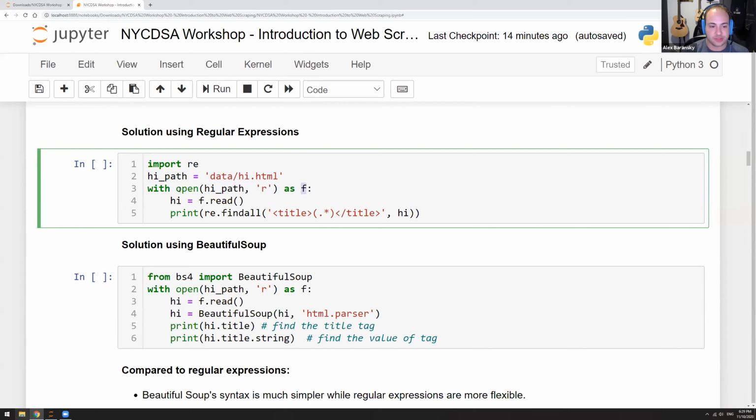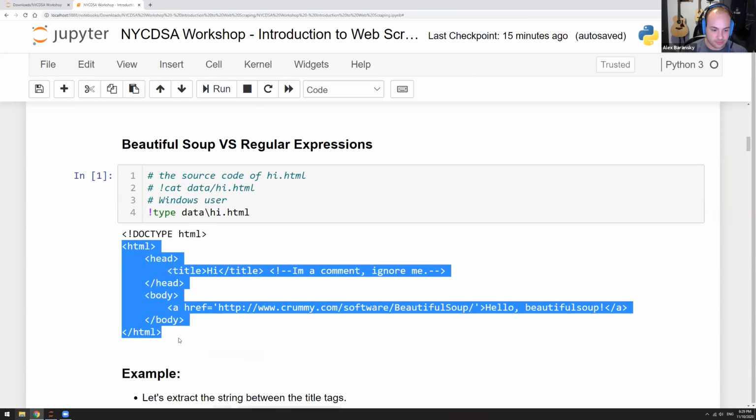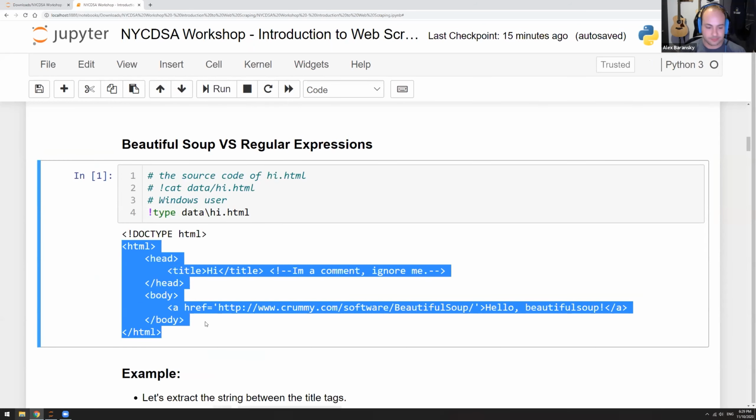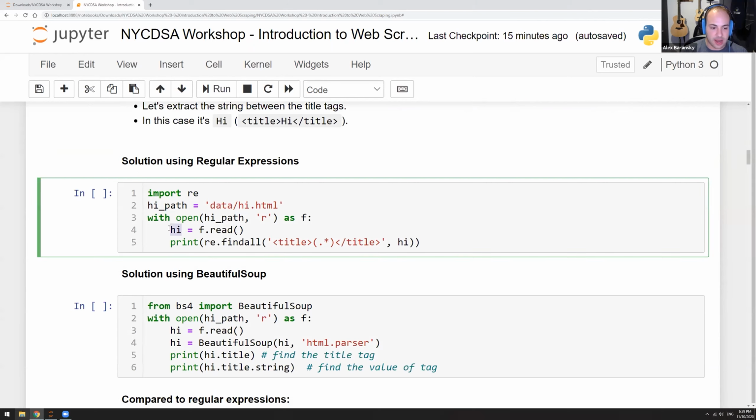This function returns a file connection object, and we're essentially saying that f is referring to that file connection object. We're opening it in read mode. And then we're saying hi is equal to f.read. This read method is going to read f as a giant string, which in this case will just be this text here. And then we're going to set that equal to hi.